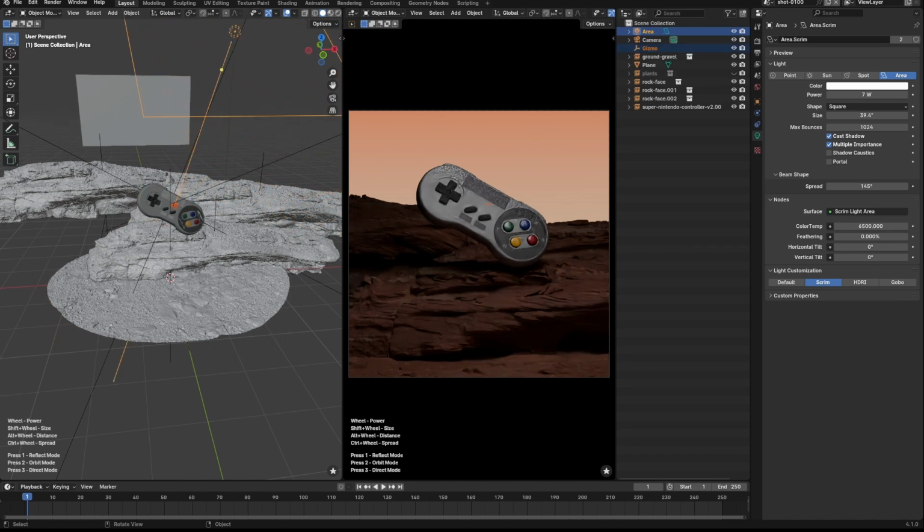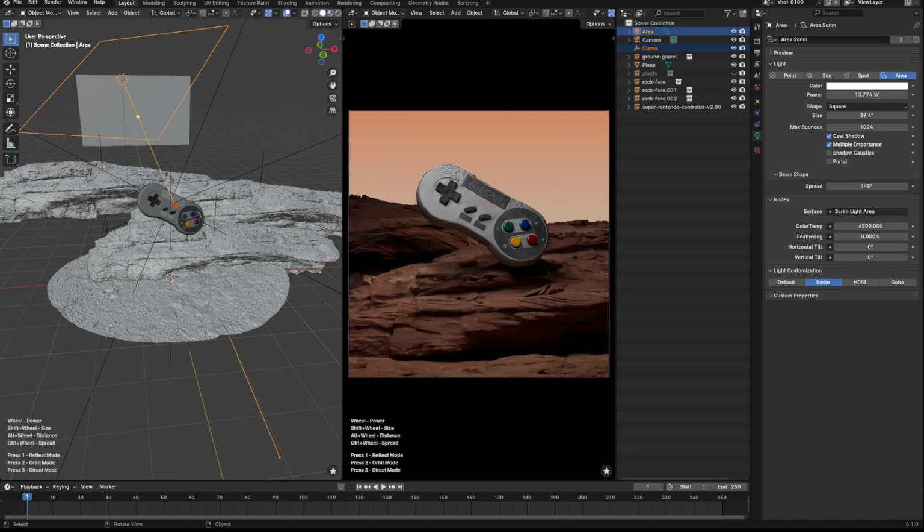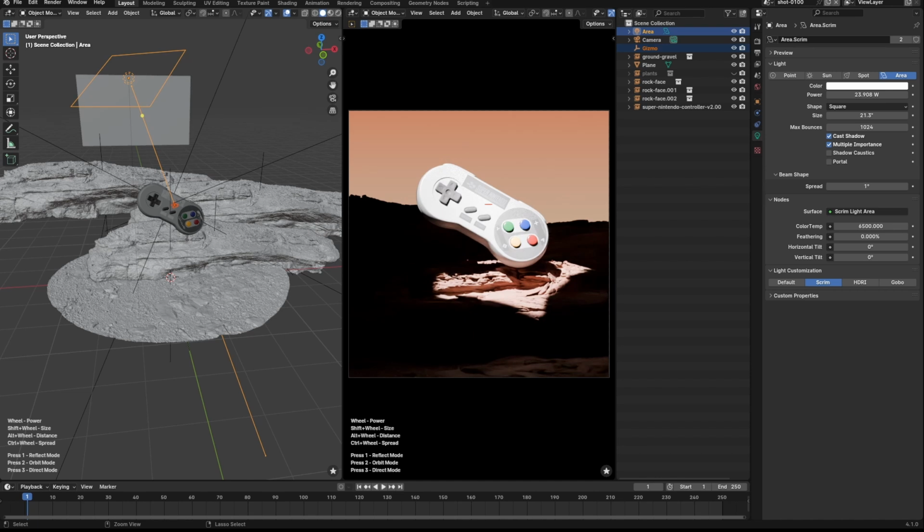Okay, so I'm gonna press 2. I'm gonna start rotating the light around the object, and then see size, distance, hold Alt, and scroll the wheel. Let's make it brighter. Okay, I want to change the size of the light, and then the spread also to be right on the controller. Kind of just spotlight the controller. All right. There we go. That's what I want.